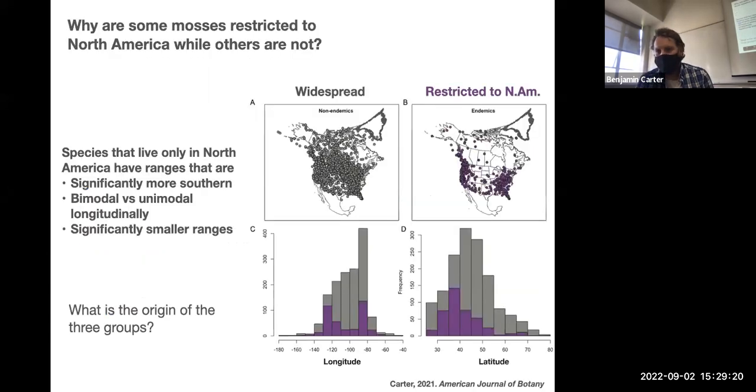So let me just lay the stage of the questions that I was interested in, which originated in this simple question of why are some mosses restricted to North America and some are not? About 80% of our North American mosses are also native to another continent, mostly Europe and Asia, but also South America, Australia, Africa, and other places. So the question I was interested in is what's the difference between these 80% that live on this continent and another continent, and then those 20% that live only on this continent?